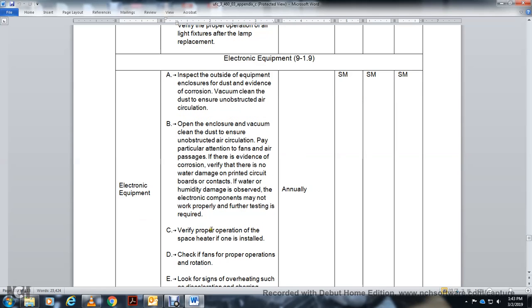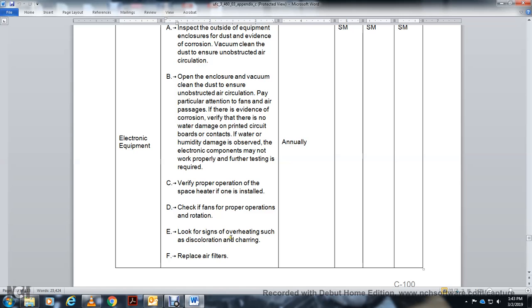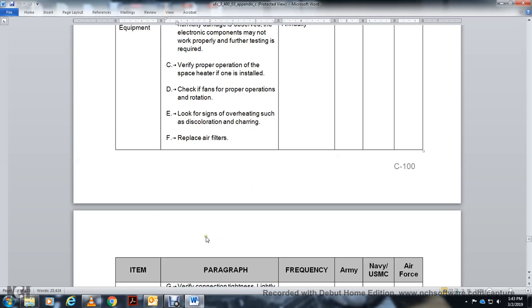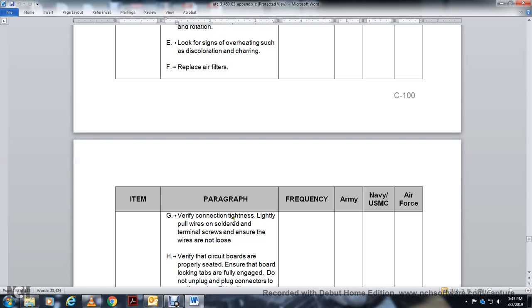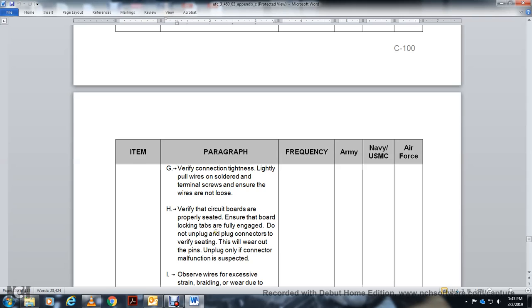Further tests are required. Verify the proper operation of the space heater, if installed, annually. Check the fan for proper operation and rotation, annually. Look for signs of overheating or discoloration, annually, and replace the air filters annually. Verify the connections are tight by slightly pulling the wire at the side of the terminal screw to ensure the wires are not loose. Annually verify the circuit board is properly seated, with the board locking tab fully engaged.